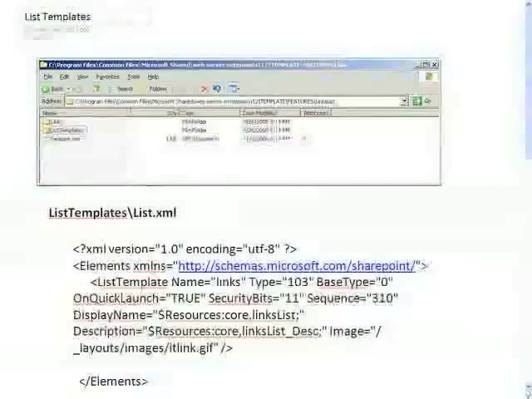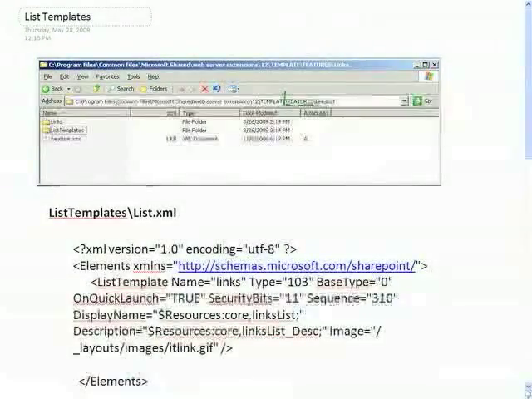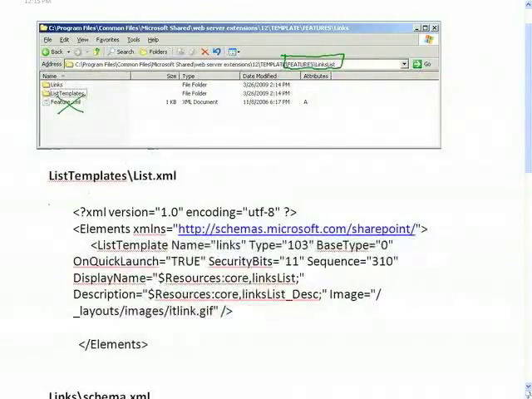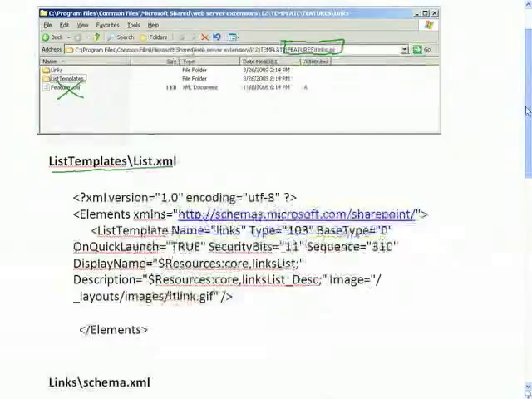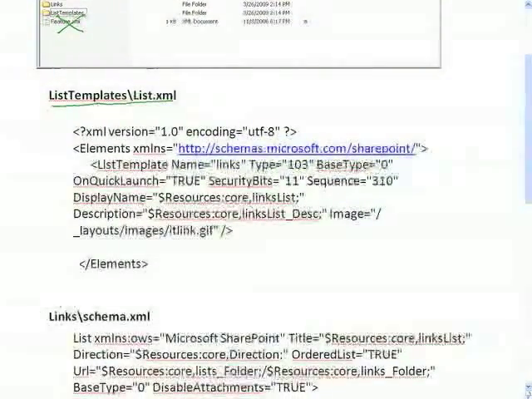List templates are actually deployed within a feature. We'll talk more about features later on, but right now I've gone into the 12.5 template features links list. So this is the site template used to create a list of links to other websites. Don't bother paying attention to the feature.xml right now. We'll talk about that later. For now, what we're going to pay attention to is the list.xml and the other schema.xml.